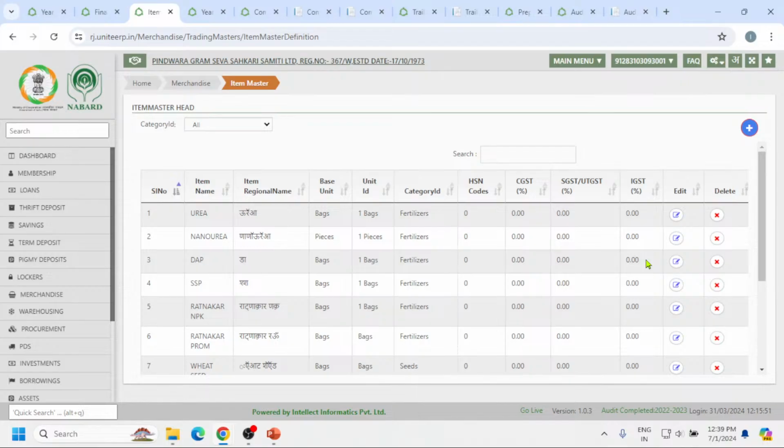Or otherwise, you can sit with the secretary of the PACS and complete that year-end process. Once you complete the year-end process, no changes will be allowed in that financial year. So that's why the auditor should sit with the secretary and perform this year-end process also.